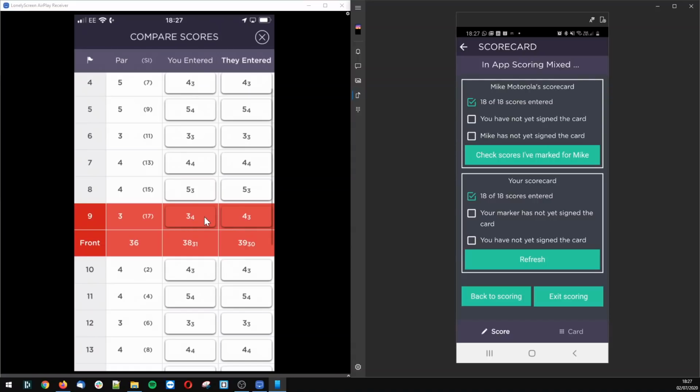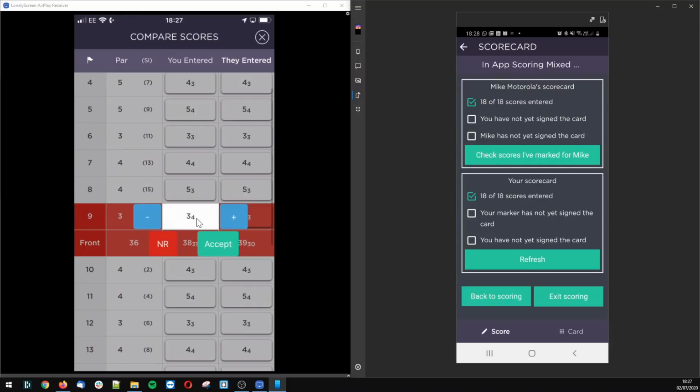So what Ben will do, Ben will click on the box here that says 3 for 4, and he will get a pop-up that allows him to use the plus and minus buttons to increase and decrease the score to what it actually should be. And then once he's happy with that, he presses the accept button to accept it and sync the score.